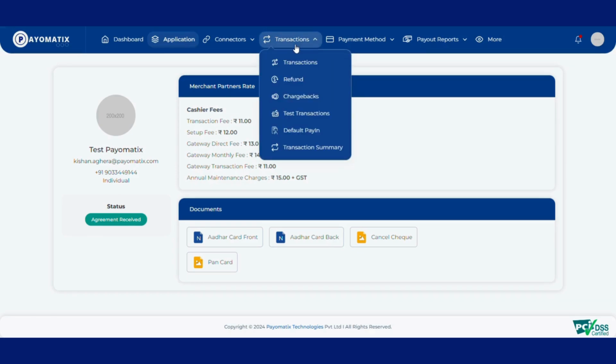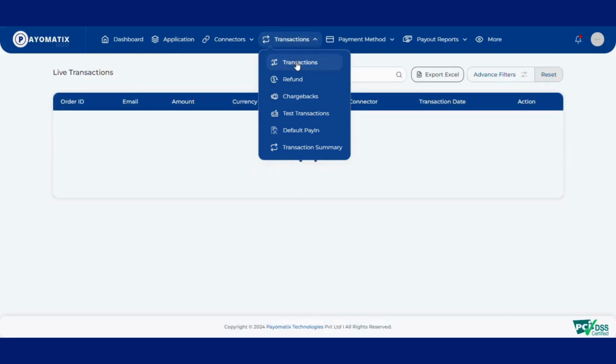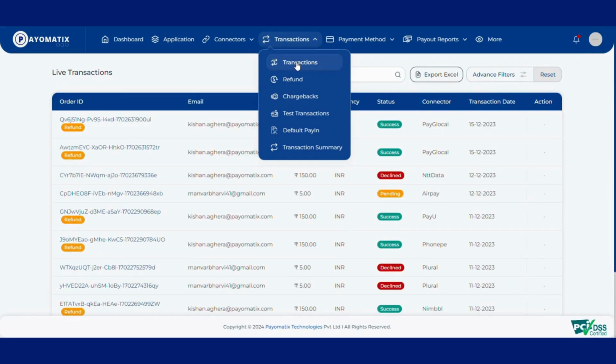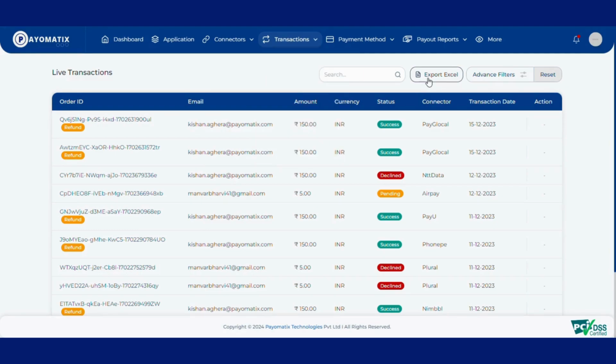If I click on this transactions sub menu, the list of all the transactions that have happened in the system will come here. Now I also have an option to export all this information in the form of an Excel sheet by clicking this button. If I click here, an Excel sheet will be generated and it will be downloaded on the system.